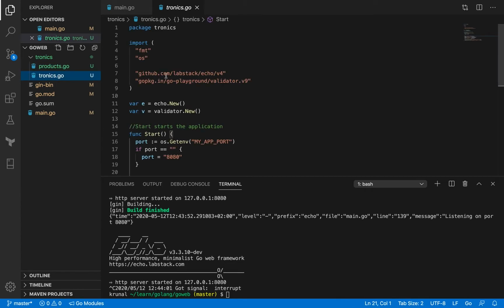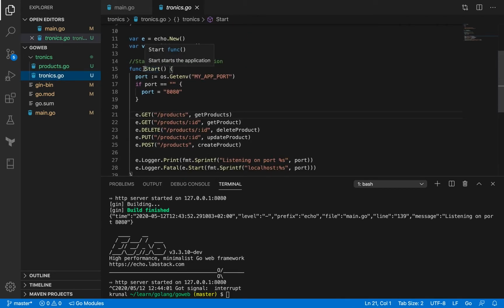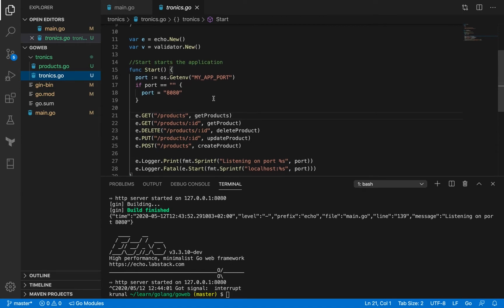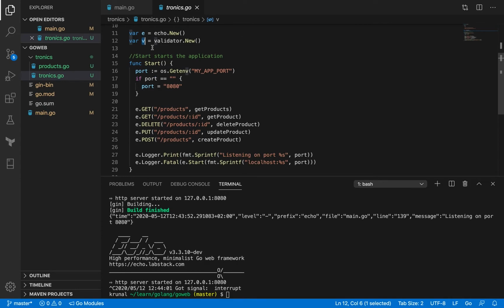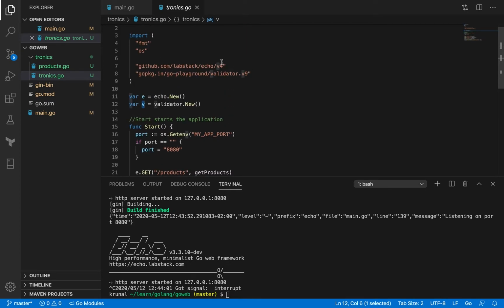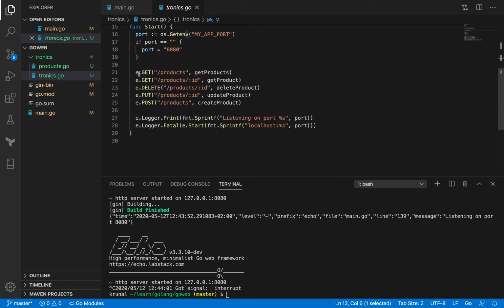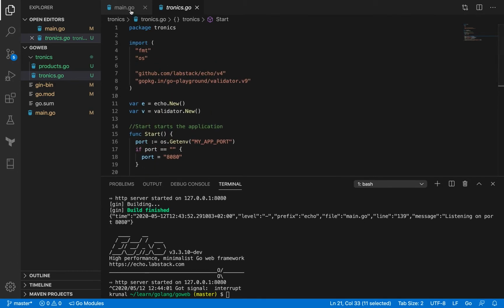And in the tronics.go, I just have one function called start, which is a public function here. The echo struct and the validator struct that I had defined inside main function, I've taken them out and I've declared them here at the package scope, so that they are useful for any other category of products or, let's say, users that are part of this application. And this is our echo. And these are all the handler functions: get product ID, delete product ID, put and post, and their respective functions. It's the same code actually. In terms of logic, it's the same. I've just moved some pieces from here and there.